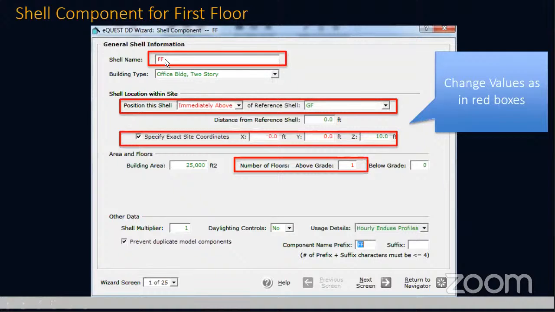Shell name. Shell, position this shell immediately above. You may select here and then select ground floor. Instead of ground floor, initially if you have not changed the name, then you may get the same name, a default name.